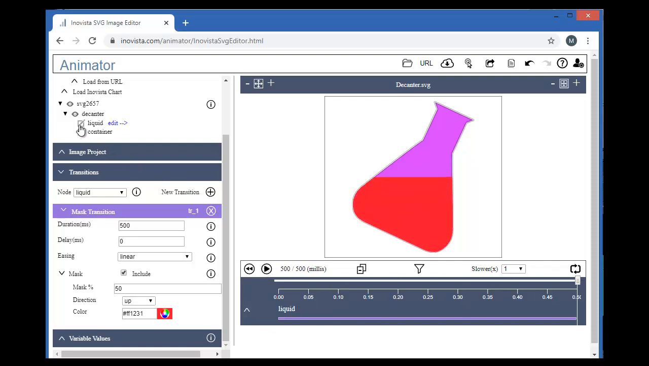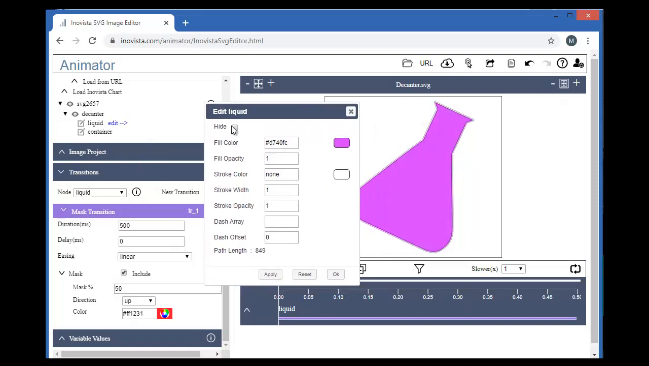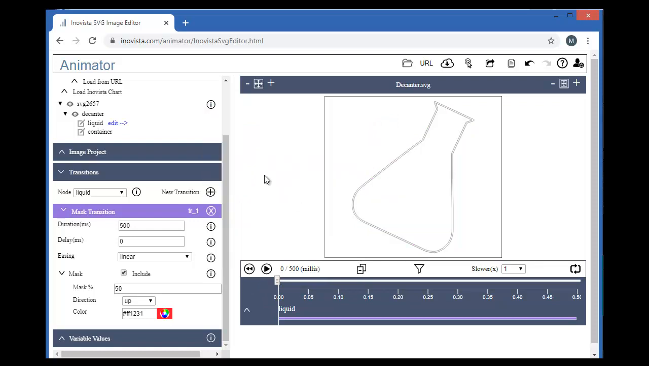We don't really need the background color to be visible, so select the editor icon next to the liquid field in the editor tree and hide it. Then run again. The mask will work in the same way whether or not its base element is visible.